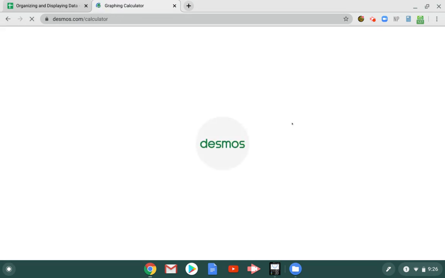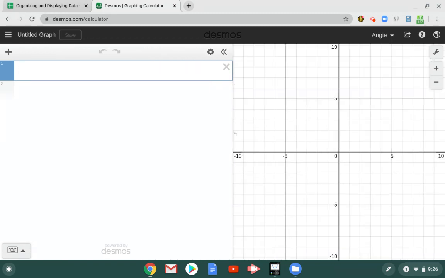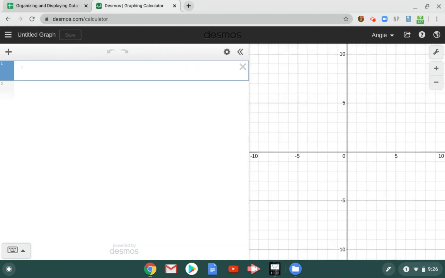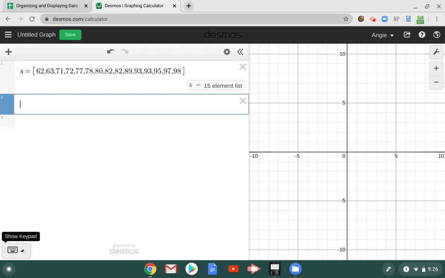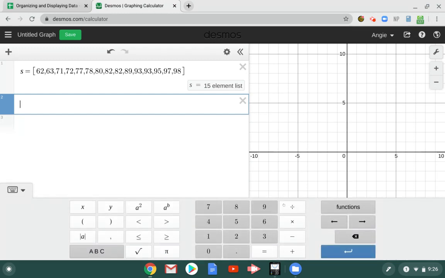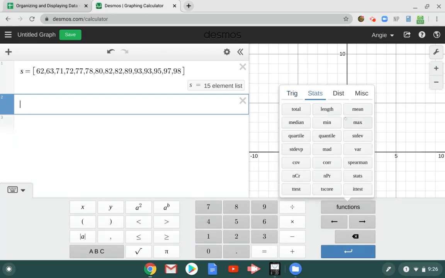In Desmos, we don't care about the graph today. We're just going to be using the calculations. So I'm just going to click on an empty cell. These are exam scores, so I'm just going to call them S for scores. So S equals, it's great to name it. And then I'm going to do a Control V to paste. So there's my 15 element list. I want to find the maximum and the minimum and my standard deviations. So keypad, functions, stats. So I've got the maximum and the minimum.